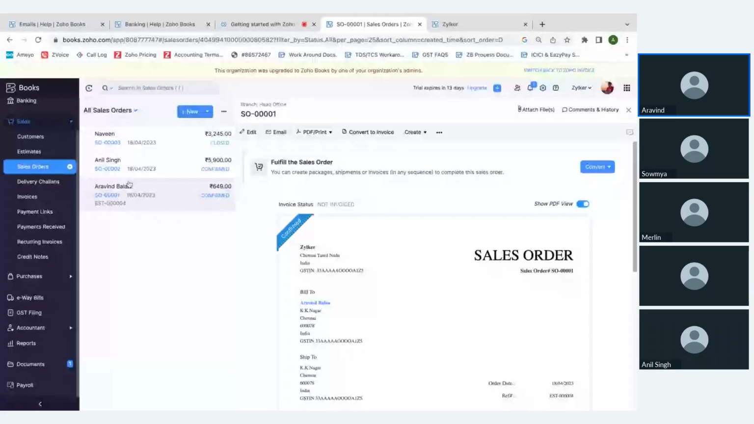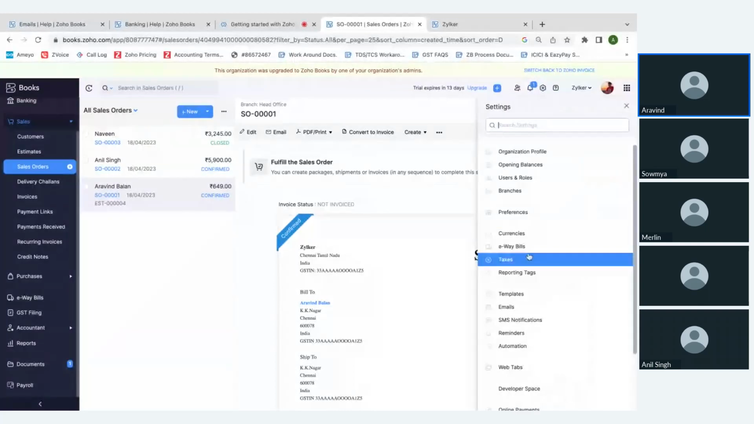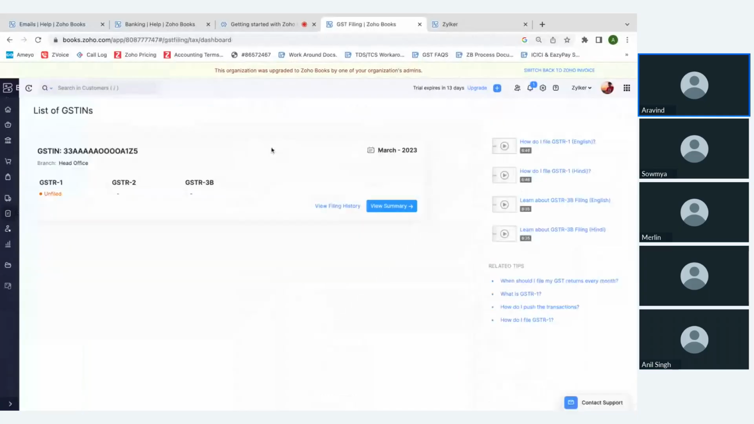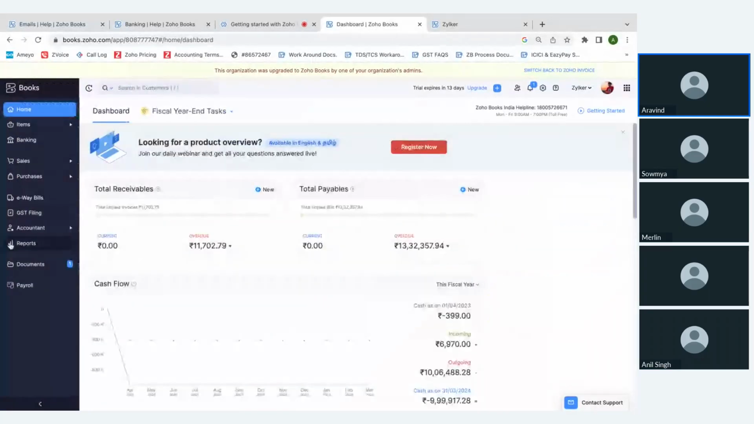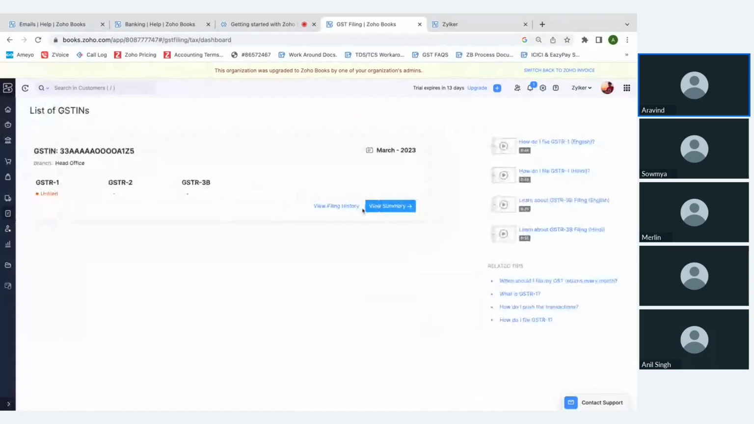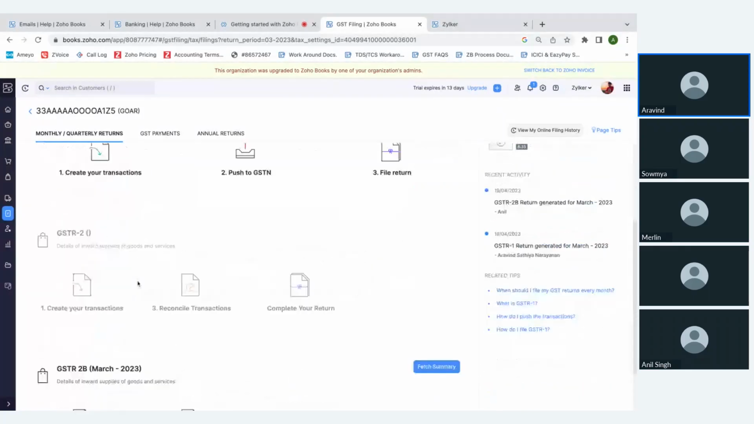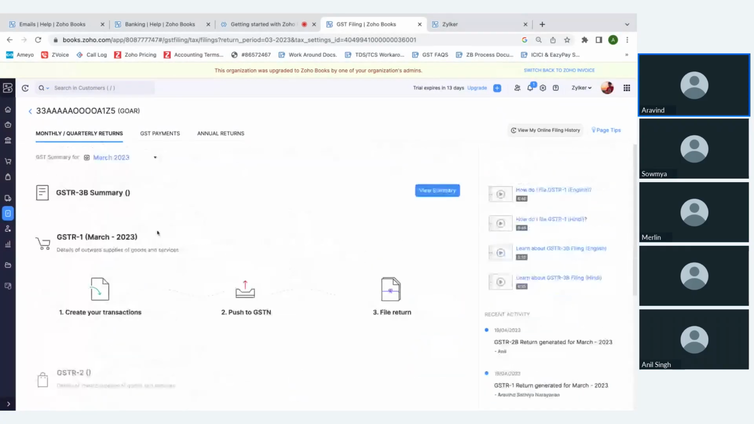Once you have provided the details of your GST under settings and taxes, you'll be able to push your GST returns from Zoho Books. So you can go to the GST filing module. Since I have enabled branches, I'm able to view each of the GST numbers. Since there is only one GST number in my organization, only one GST number is displayed here. You can click on View Summary, wherein you'll be able to view GSTR1, 3B, 2, 2B, etc. And you can also file your annual returns from Zoho Books.